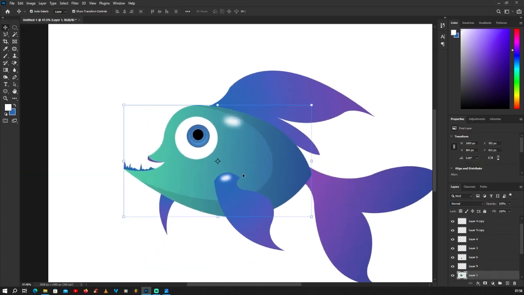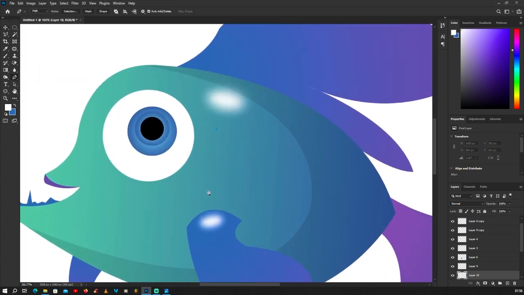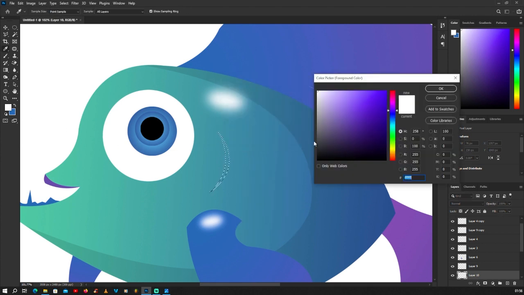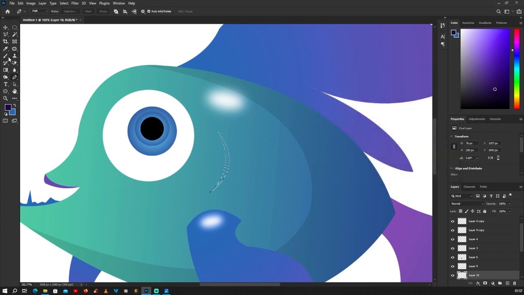Then I'll come here, I create a new layer, I go back to the pen tool, I click here, then click here and drag as I'm holding, then alt click, then I click here, I hold and I drag, then I right click, make selection, I shade it with a dark, let me say dark blue, I go to the brush tool, I paint.